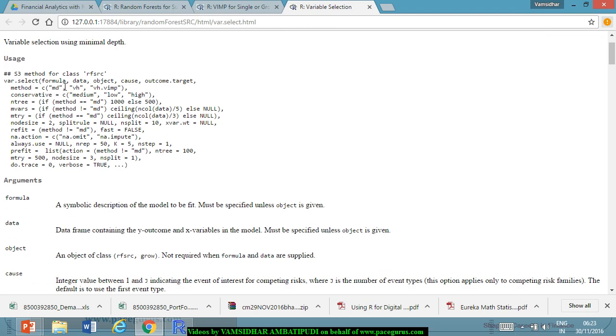So again, I am providing the formula, or I can directly provide the object. I can directly give the object of the class rfsrc. If I am supplying the formula and the data, I don't need the object. But if I am giving the object, I don't need the formula. So I'll give the object, which is my fitted model. And by default, mtry and all those things are taken care of.